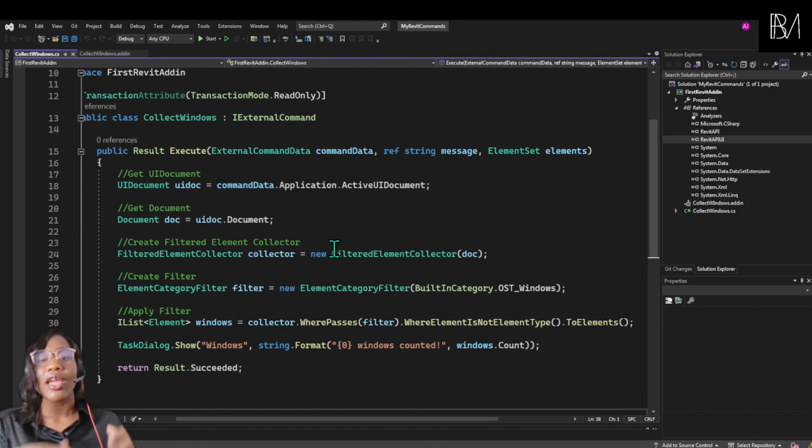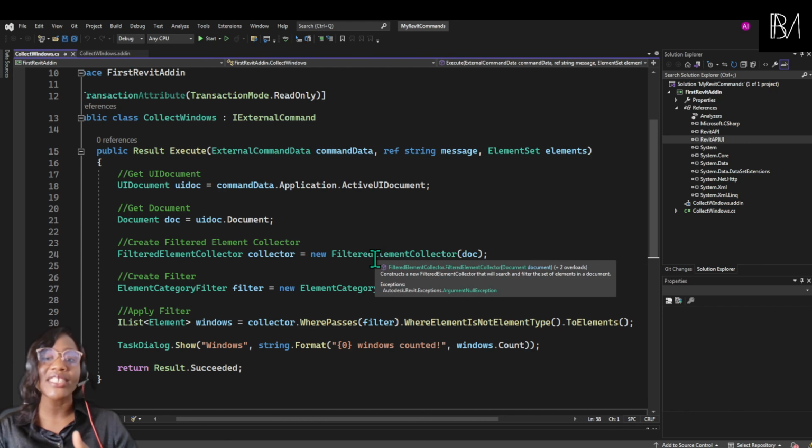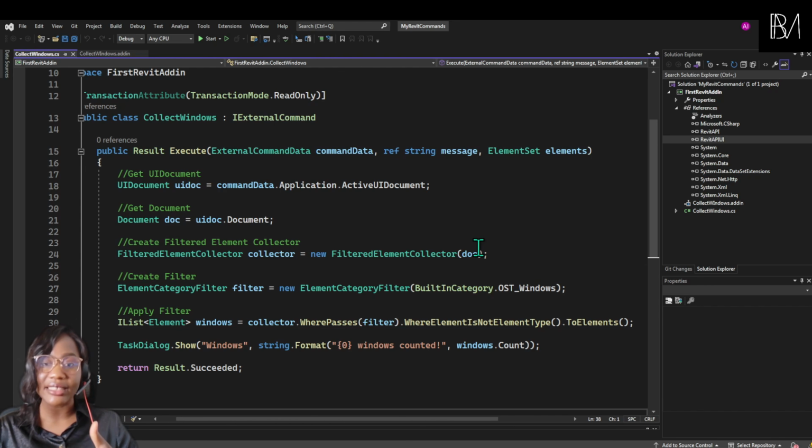So you would say filtered element collector, which is what you're trying to create, and then the name of the variable, which is why it's a different color, and then it's a new one because it's being created for the first time, and then what it is, which is a filtered element collector, and what is it accessing, which is the active Revit session, which is the doc. It can be a bit confusing, but just give it time to digest.